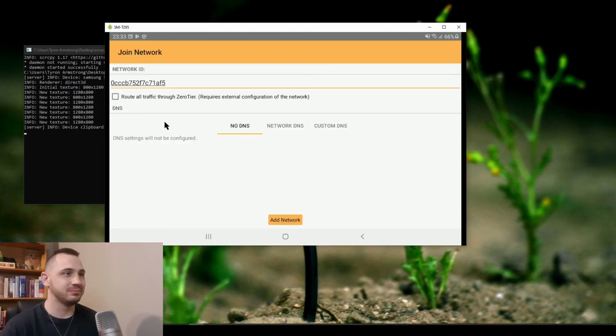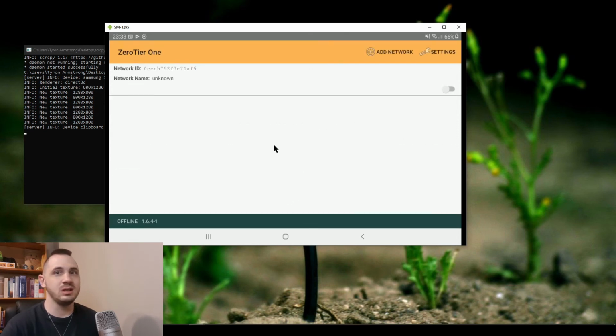Click on done. Same options here, route all traffic through this or just some traffic. I'm not going to route every single piece of traffic directly through this because this acts as a VPN on a phone. That's how it understands it. No DNS needs to be configured. None of this needs to be done. Just click on add network. And it will say network unknown.